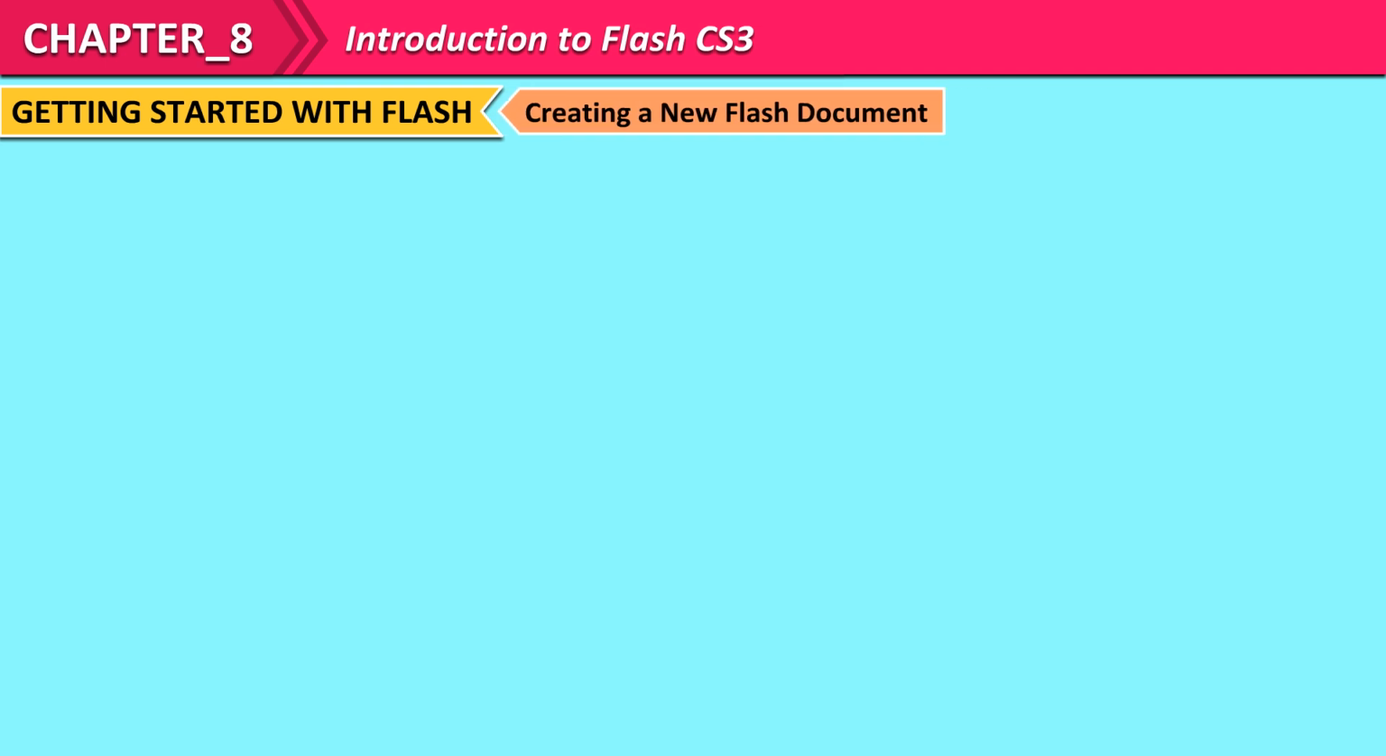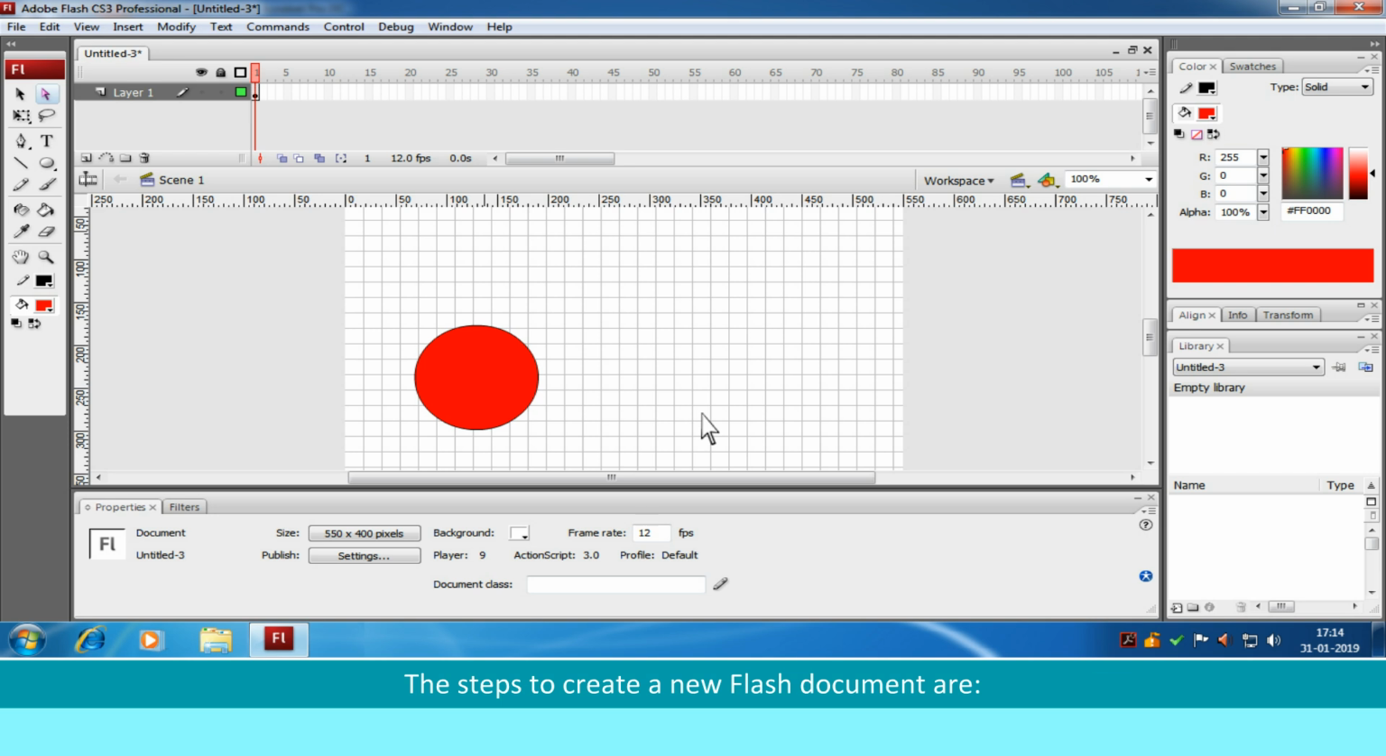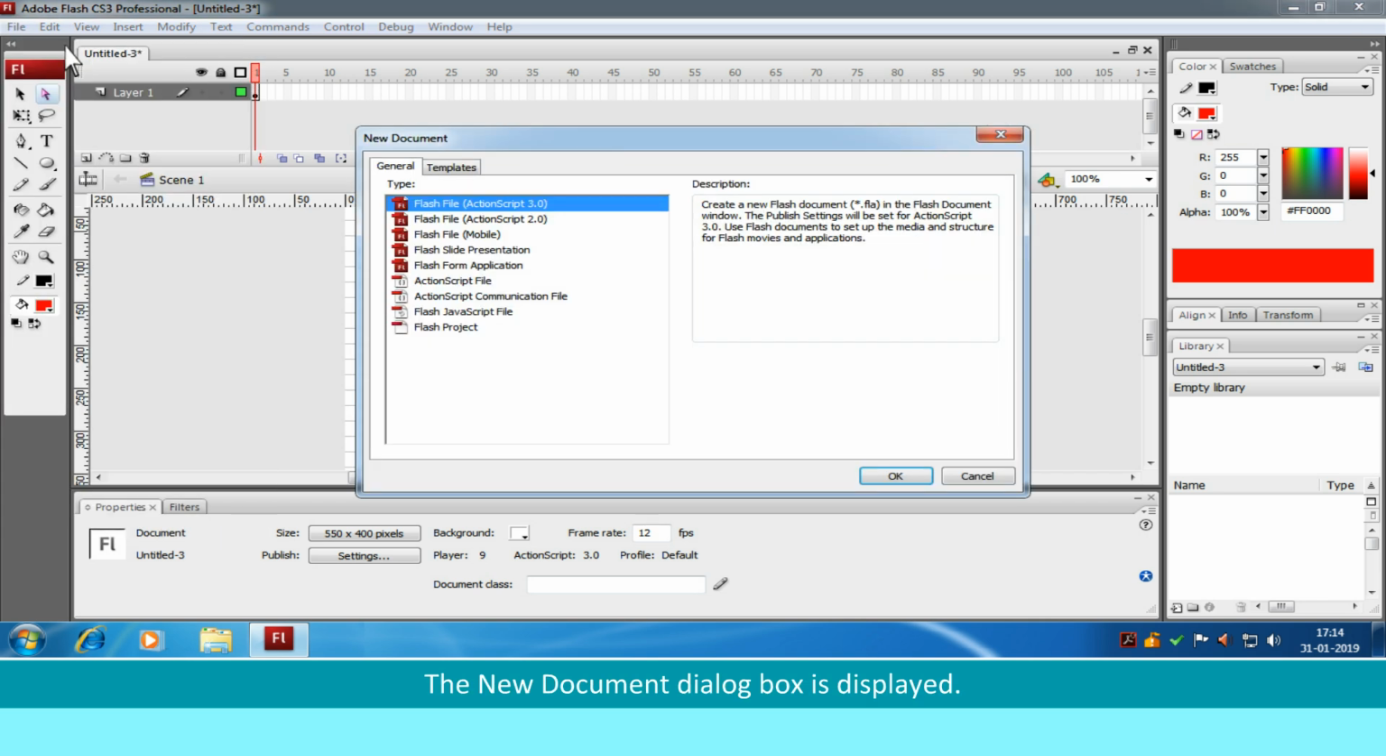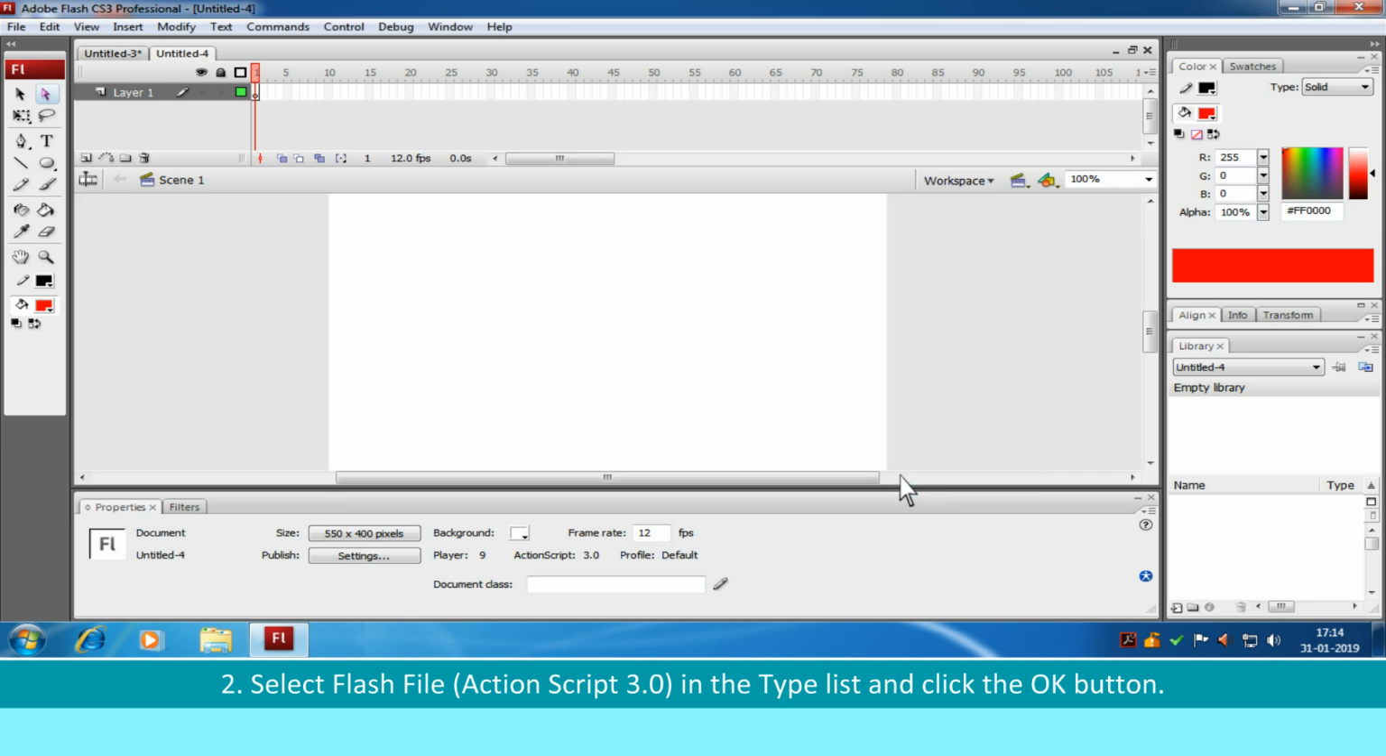Creating a new Flash document. The steps to create a new Flash document are: first, select File, New. The New Document dialog box is displayed. Second, select Flash File, ActionScript 3.0 in the type list and click the OK button.